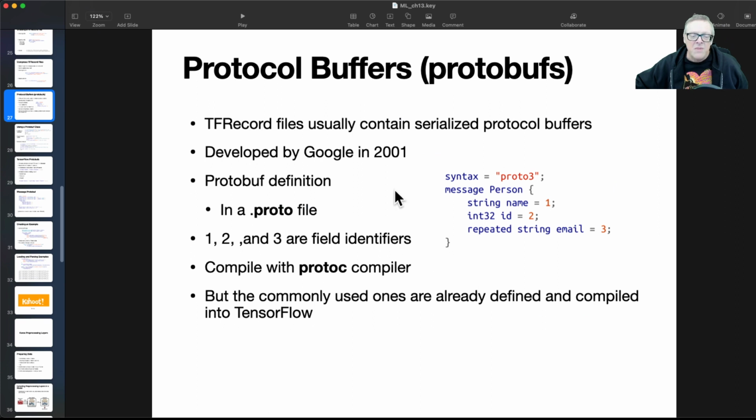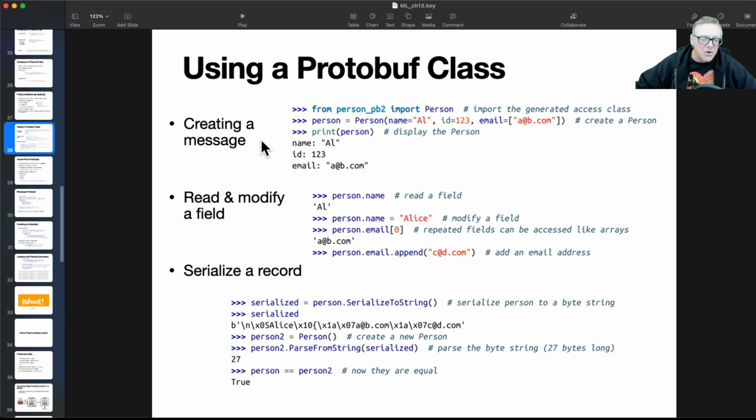So you can make your custom TF record files this way, but in fact, in TensorFlow, the commonly used ones are already defined, and you don't have to define and compile your own. So you can create a message. Now we defined a person. We can import a person, and it has a name, an ID, and an email. And then if you print it out, you see that. Then you can read and modify the fields. We could append another email to it. And then you can serialize a record.